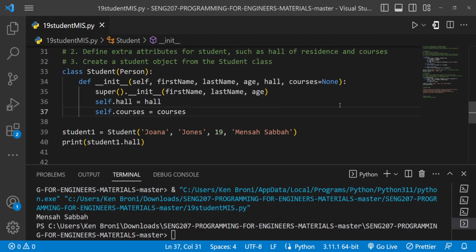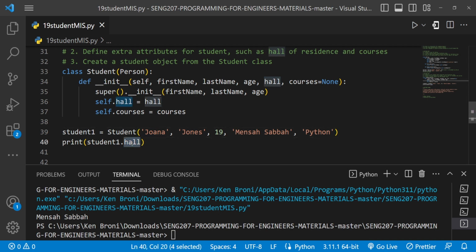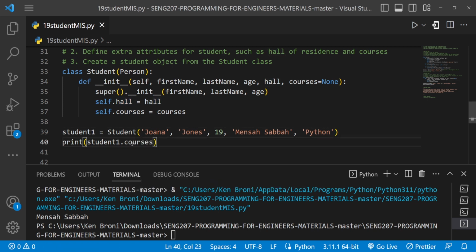So it is going to be none by default. But then let me show you this. When I bring in a comma and I pass in, for instance, Python over here and save this, if I do student1.courses this way and run this, you could see that I have Python over here.